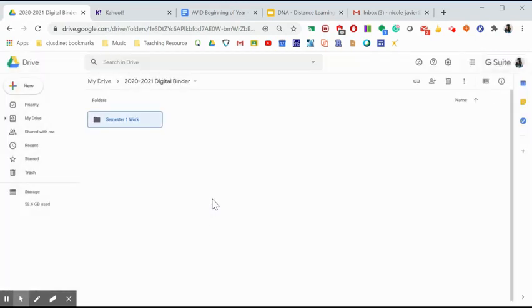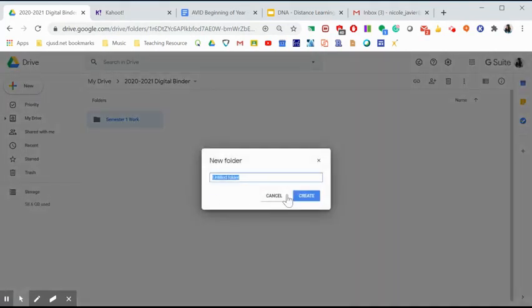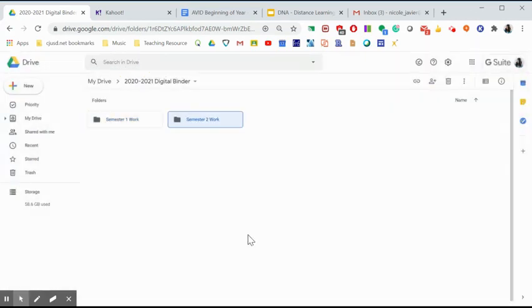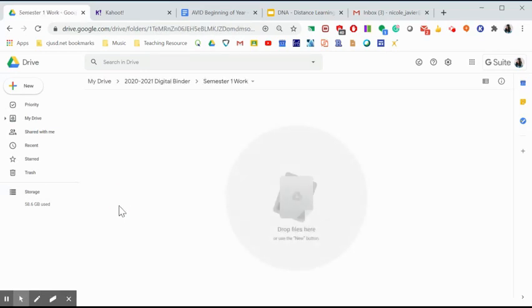Let's go ahead and do the same thing for Semester 2. So you'll click New, Folder, and write Semester 2 Work. Now that we have our folders for both Semester 1 and Semester 2, let's go ahead and organize the folder for Semester 1. Go ahead and double click the folder for Semester 1.